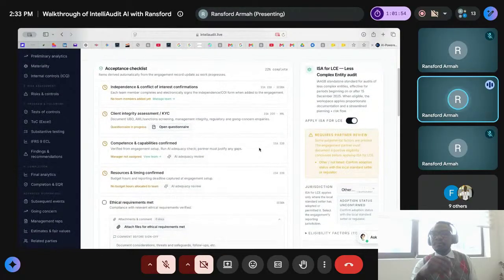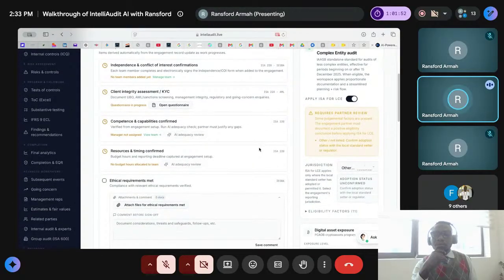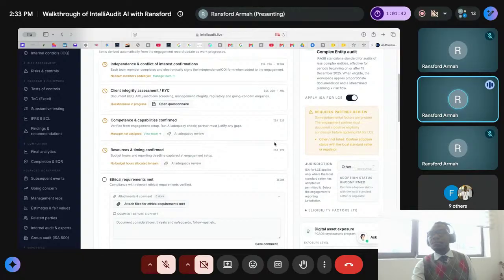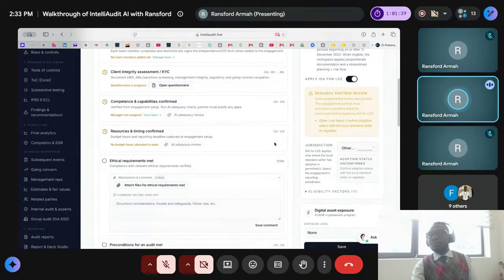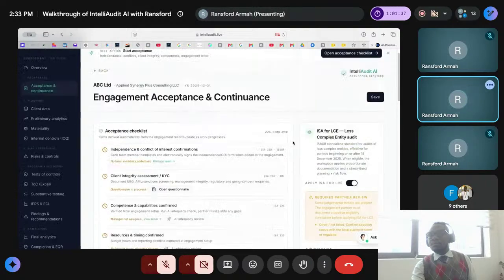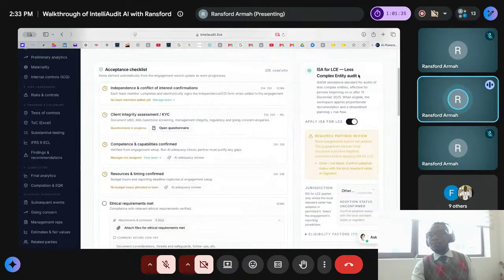Then you proceed. It doesn't prevent you from proceeding, but as you proceed, AI will keep telling you, you were supposed to have done this here, you never did it, so you might want to go back and do it, or you might continue. And at every stage of the audit, it will keep advising you, it will keep notifying you. So this is ISA for less complex entities.